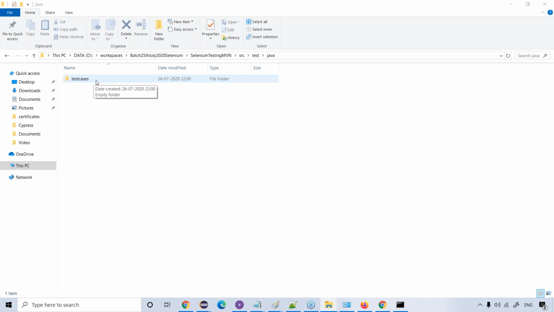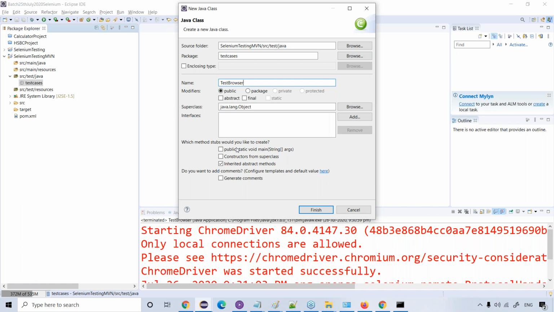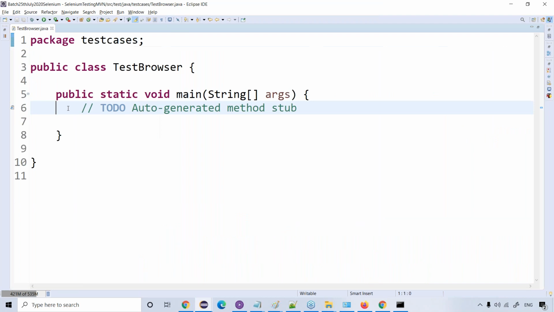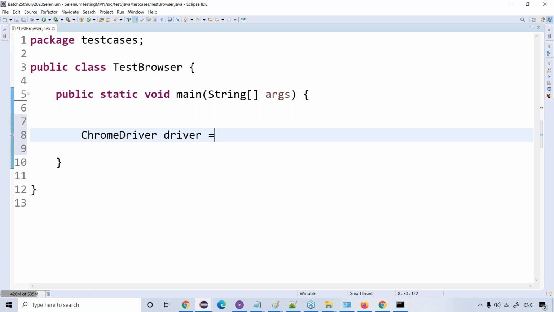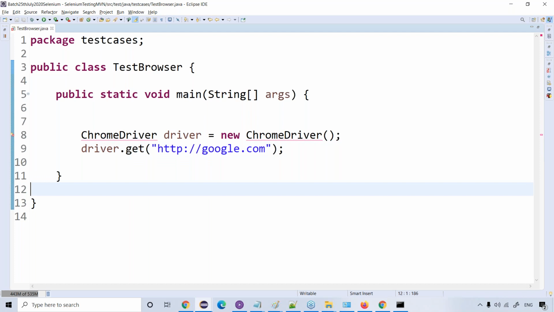And in this test cases package, I'm going to create a new class and call it test browser. Finish. And here I'm going to write some code. The code will be the same code: ChromeDriver driver equal to new ChromeDriver. And then I'll say driver.get, and I'm going to do http://google.com. Like this.